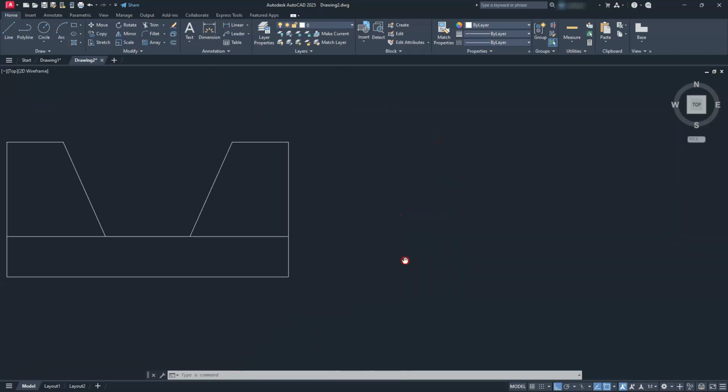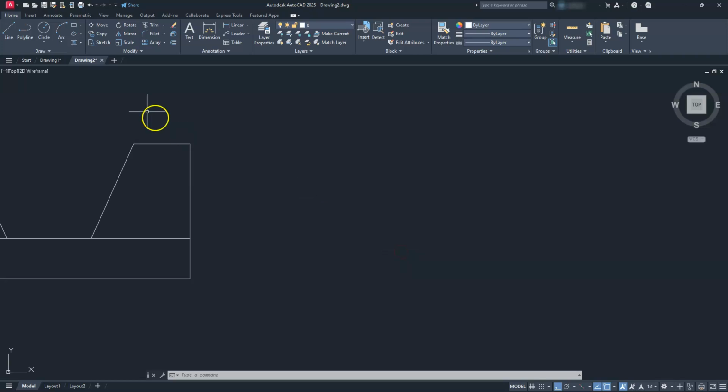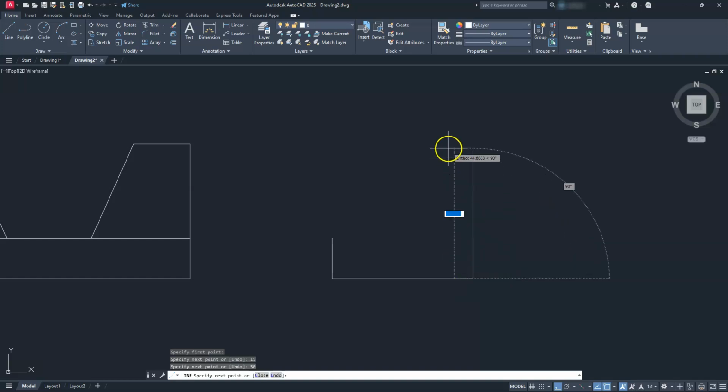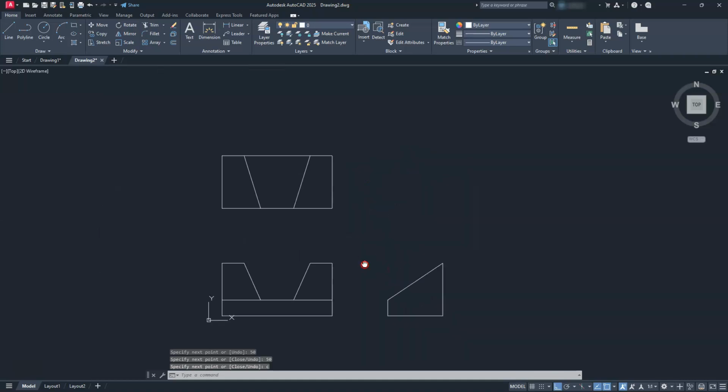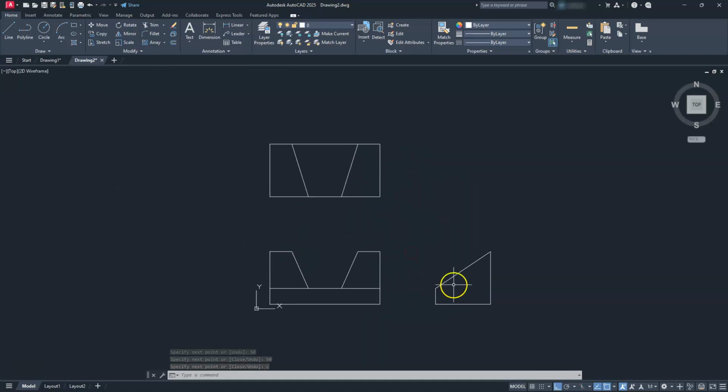Let's go ahead and create the other piece over here along this side. So I'll start off with the line command. I'm just going to touch this endpoint, and then I'm going to track off of it. I'll click here, come down a distance of 15. I'll go to the right 50. Let's go up 50, and then type C to close. All right, so now that's all 3 of the views that I need to create rather quickly.